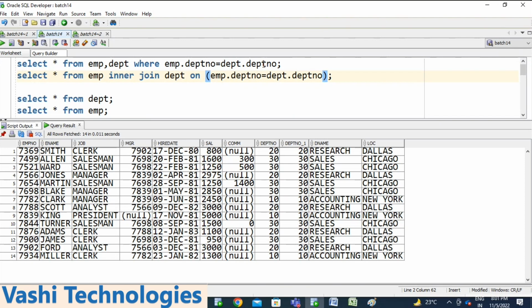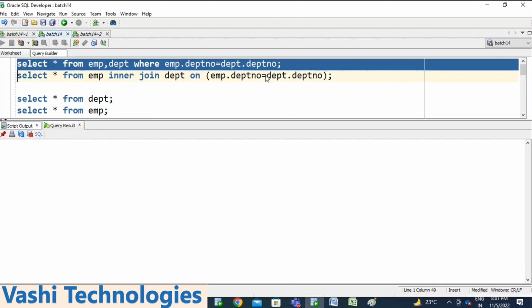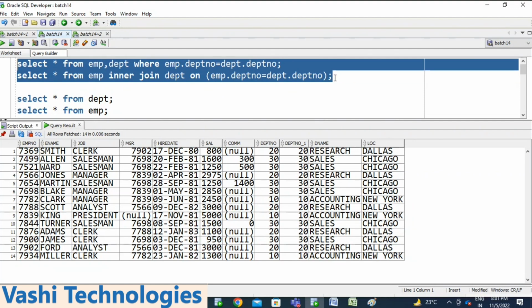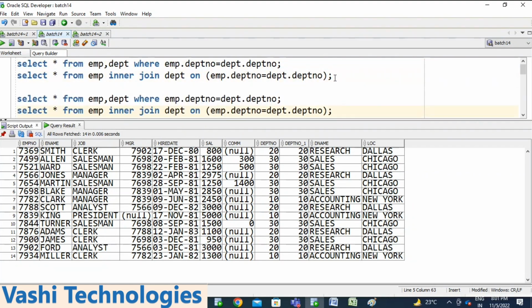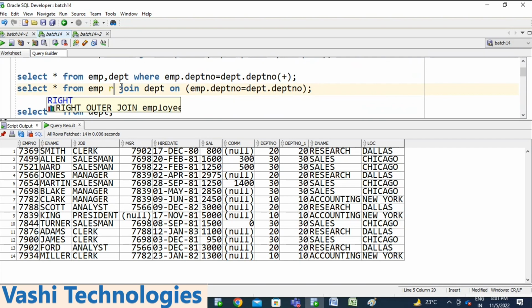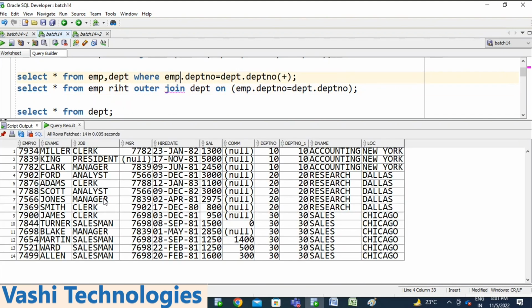So this is the hash join and this is the ANSI join. You are getting 14, 14 records. Both are giving the same results, right? If you want to make this a left outer join or a right outer join, in the hash join you use the plus on the right side. And in the ANSI join, if you want a right outer join, simply use the right keyword, right outer. Simple. So 14 records.